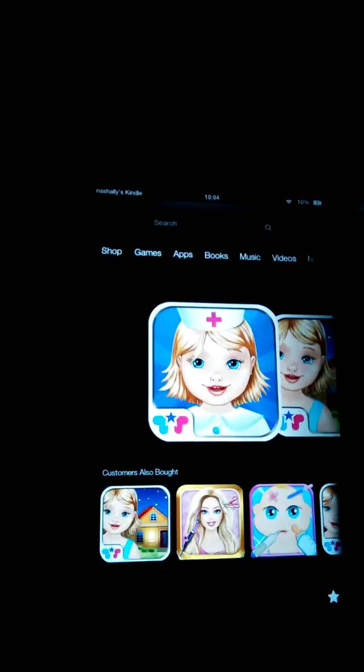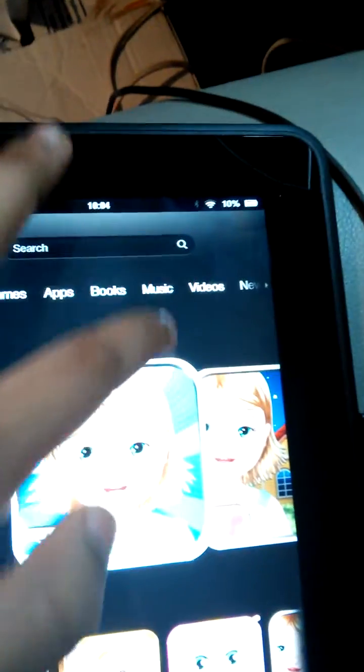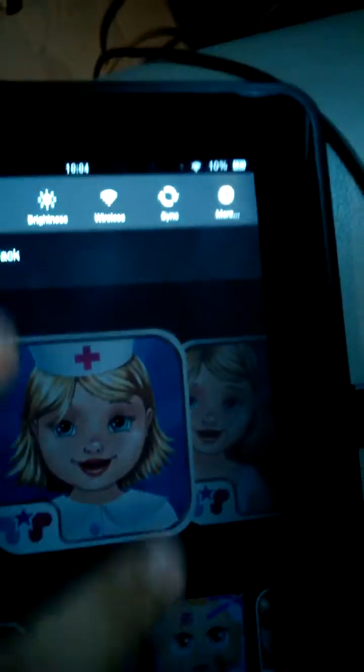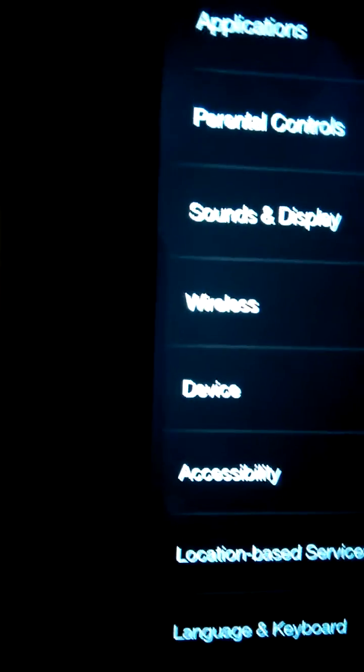So I'm gonna show you again how to do it. You're just gonna slide down and press more, and you're gonna press device right here, and don't forget, press it, and it says update your Kindle.